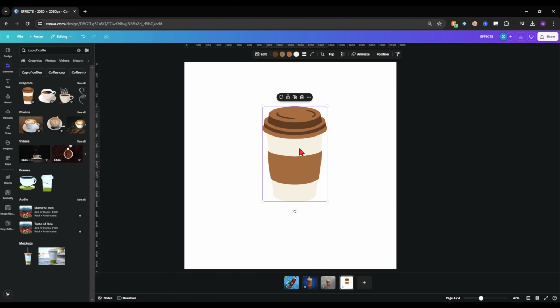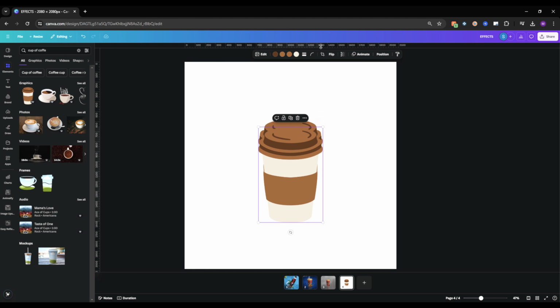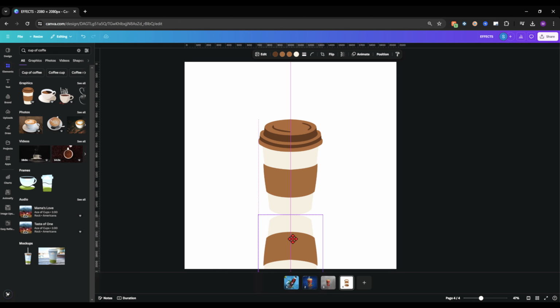So you have your object, copy this object, and click on the top on flip. Now drag it to the bottom of the original one and lower the transparency. So that is a super easy way to add a reflection.